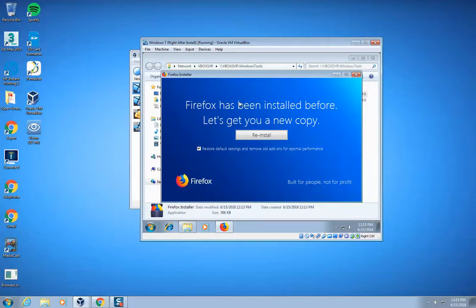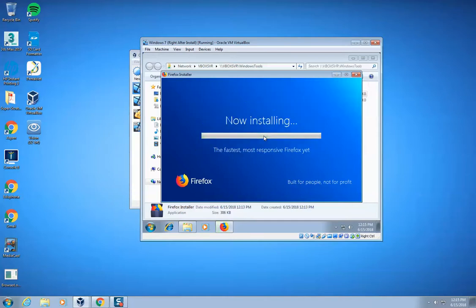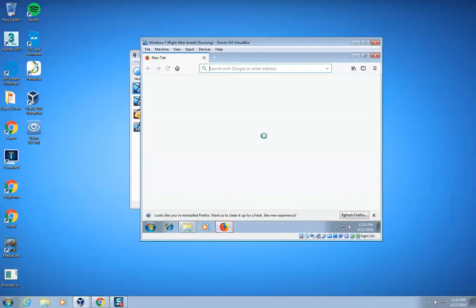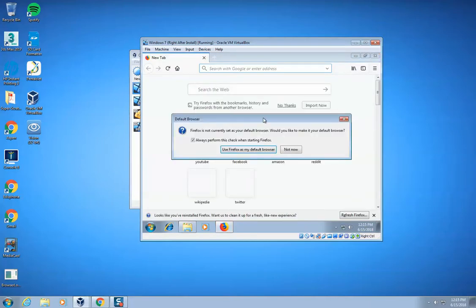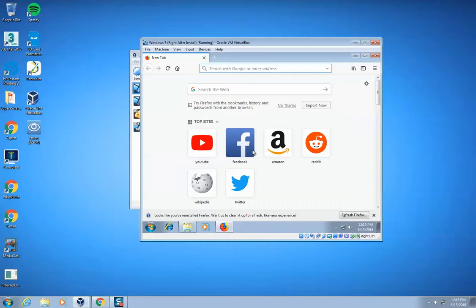And it looks like I've already installed it. That's okay. You probably just want to hit reinstall or install. I actually did install Firefox previously. I'm redoing this lab for the second time. Perfect. We're going to use Firefox as the default browser.